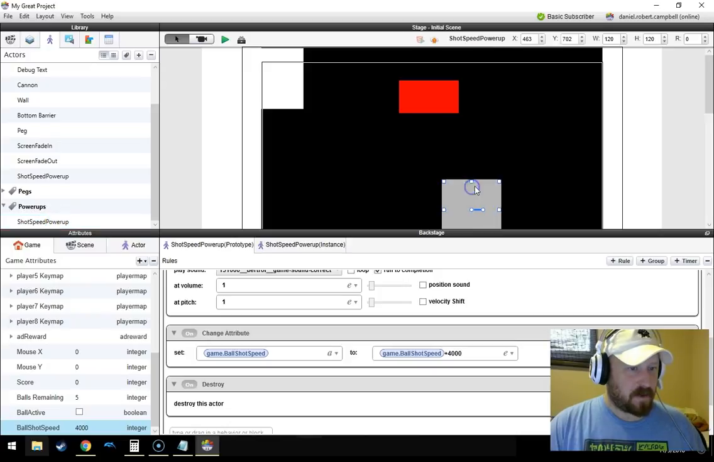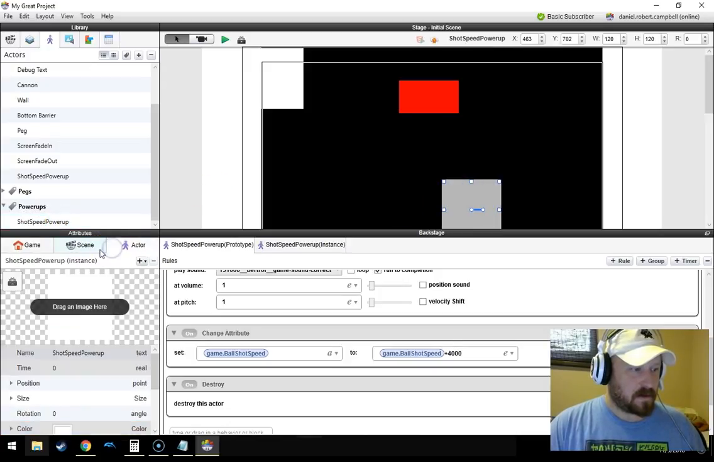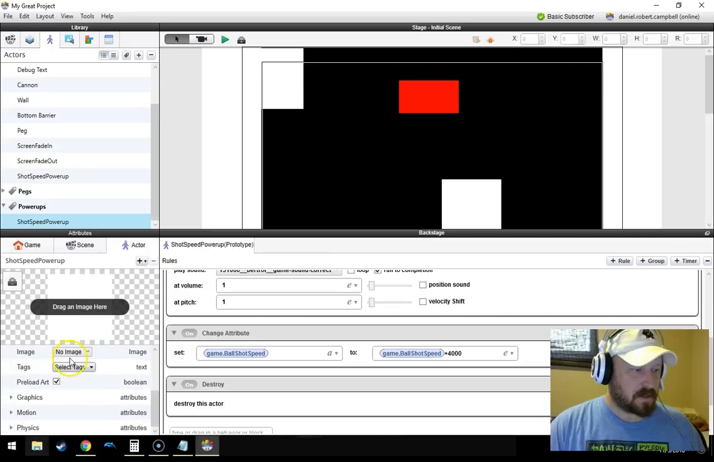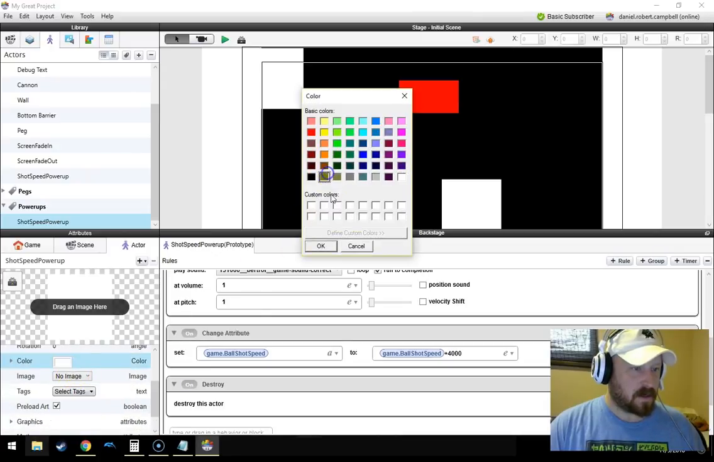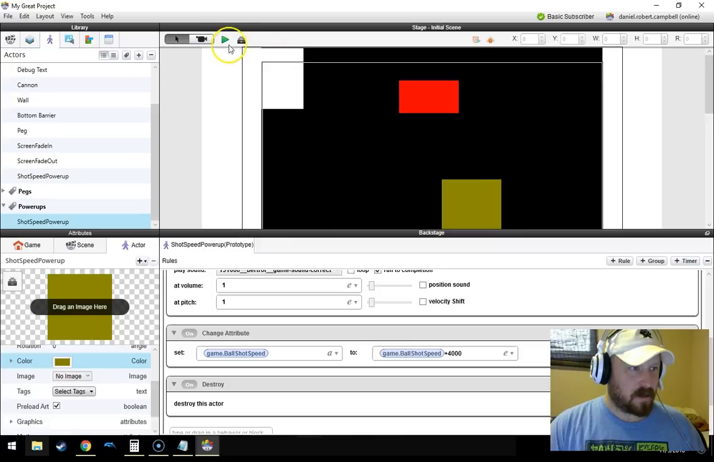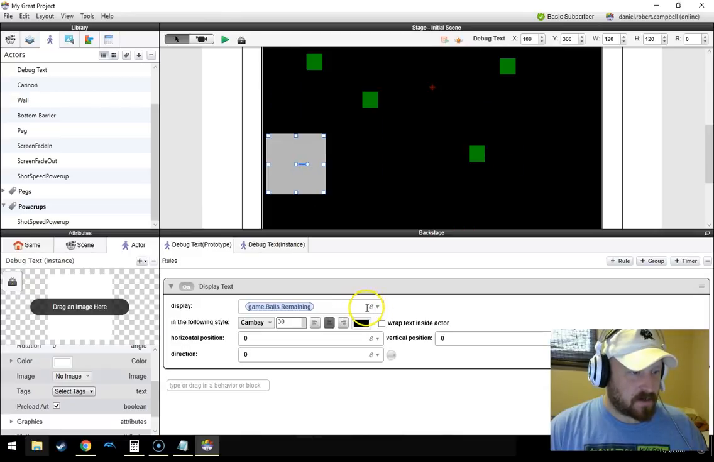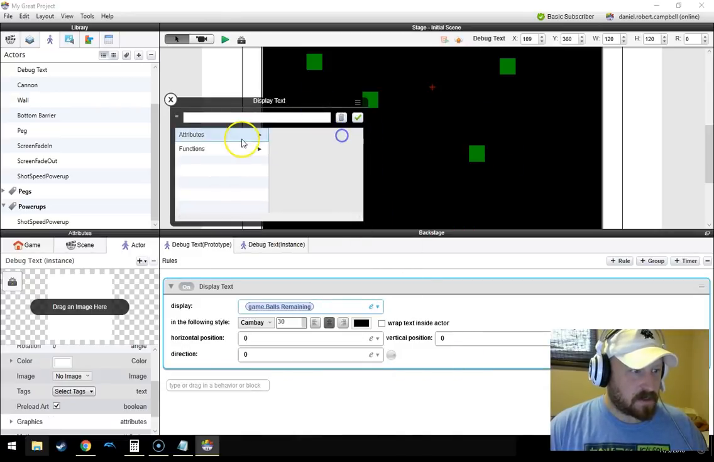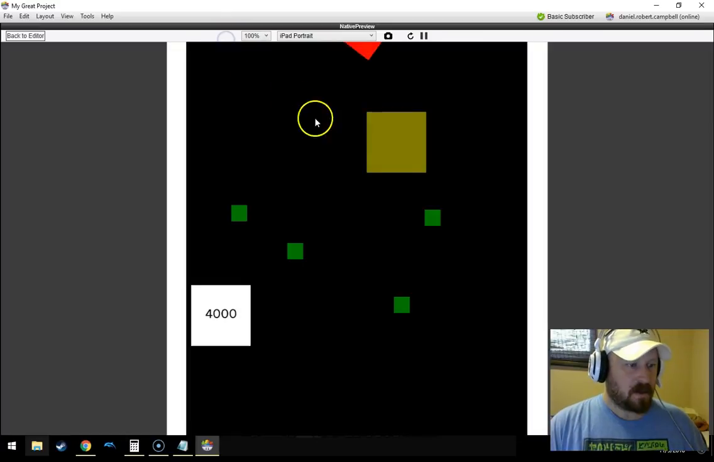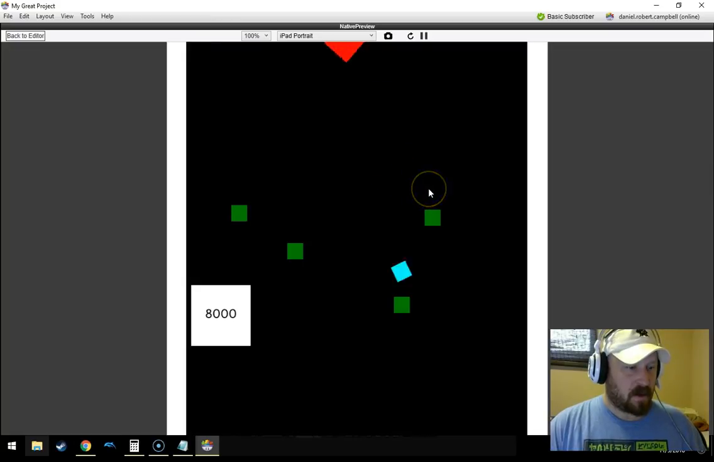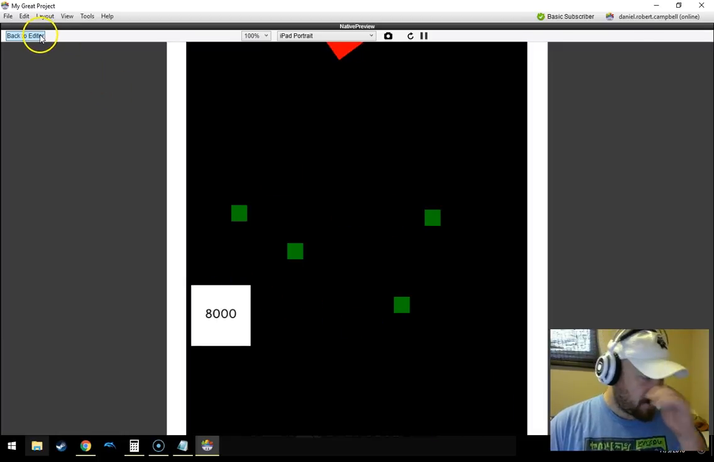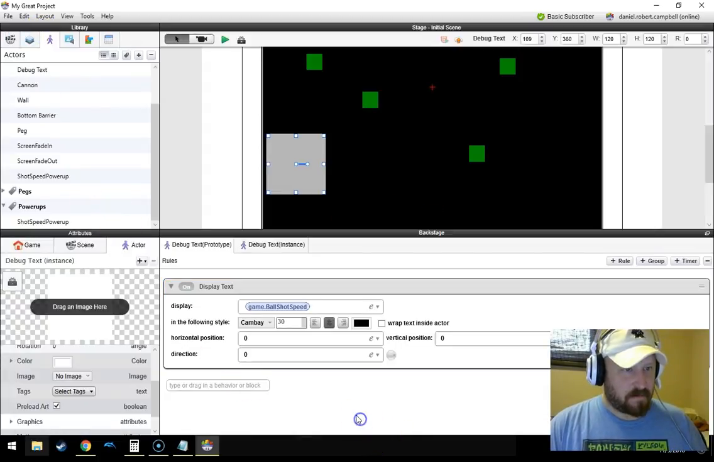Speed shot power up. It's just the instance. Let's change your color just so I know what you are. There we go. Nice ugly yellowish green. Okay. Do we have debug text? Yeah, there it is. Debug text. Let's make sure you display shot speed. All right. So hey, we're at 4,000. Let's go ahead and 8,000, and let's make sure it's just like, boom, that's a lot faster. All right, cool, awesome. Yeah, that's that.